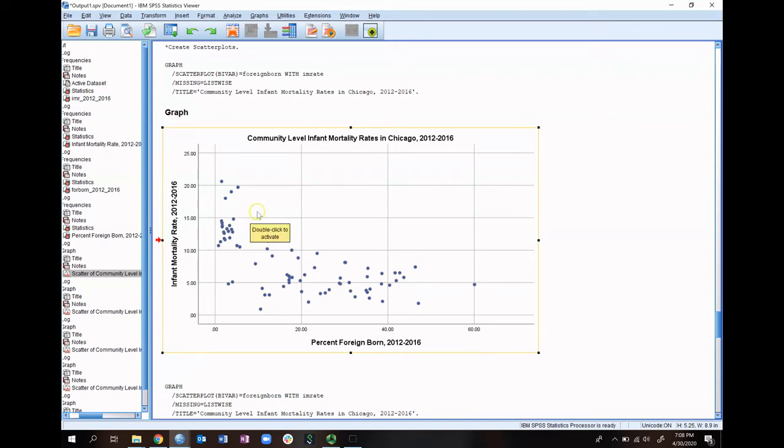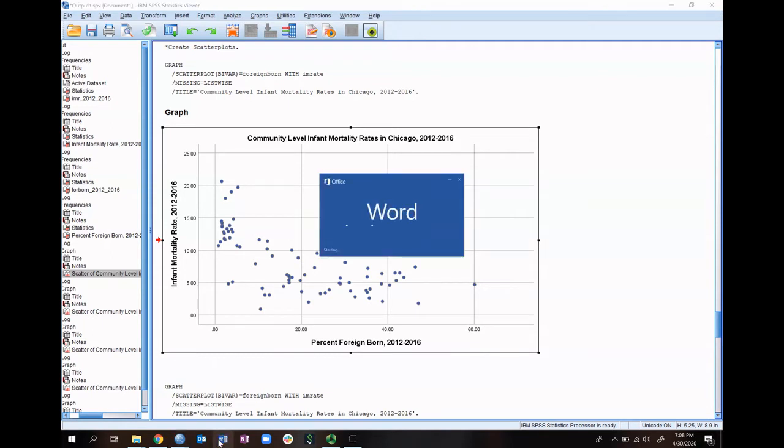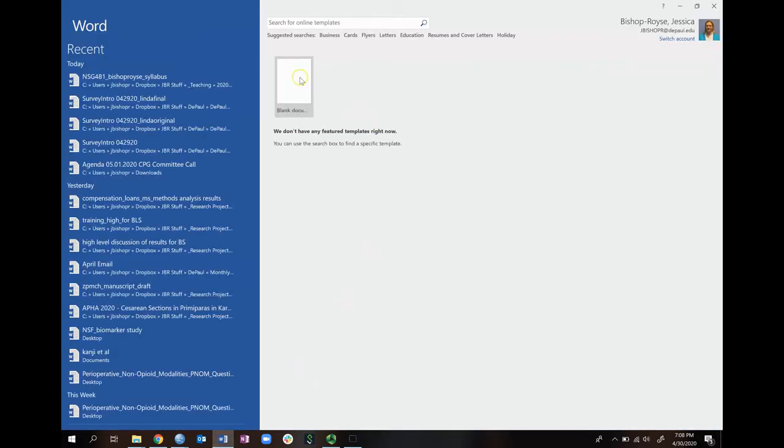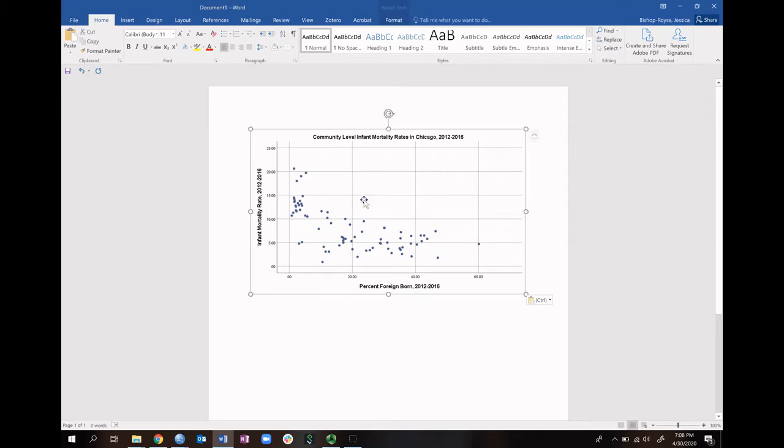Now I could do this one of 2 ways. I can copy this as an image and just paste it into Word. So that's one way I can do this. And then paste, voila, okay? Well, that's one way to do it. So just copy and paste from the output.